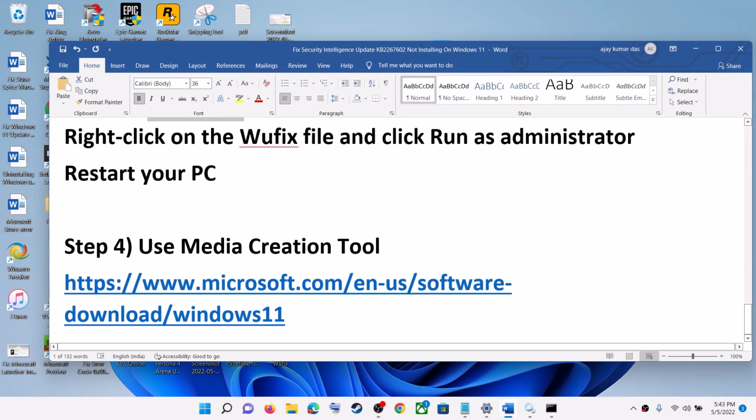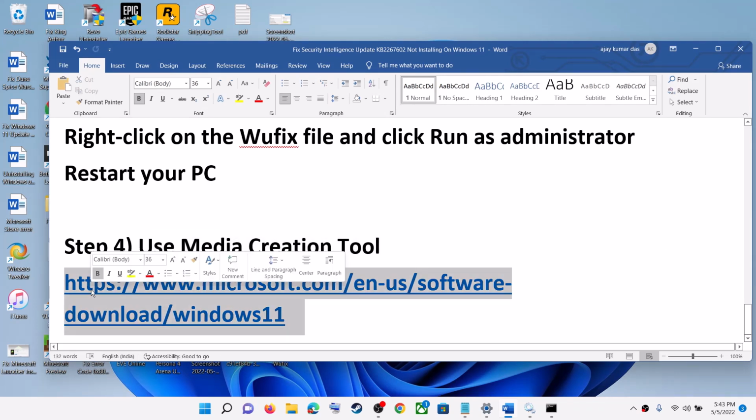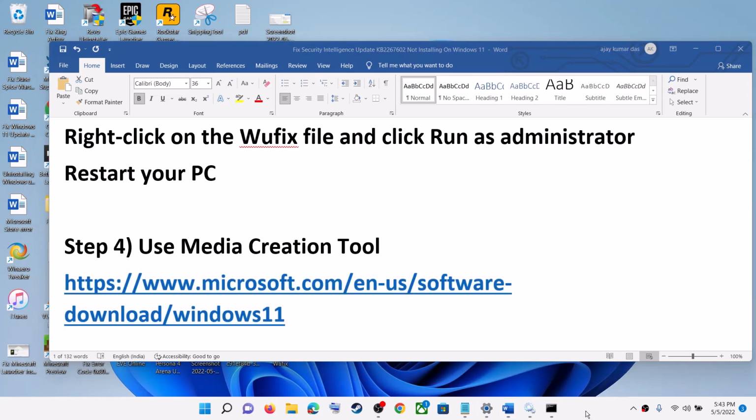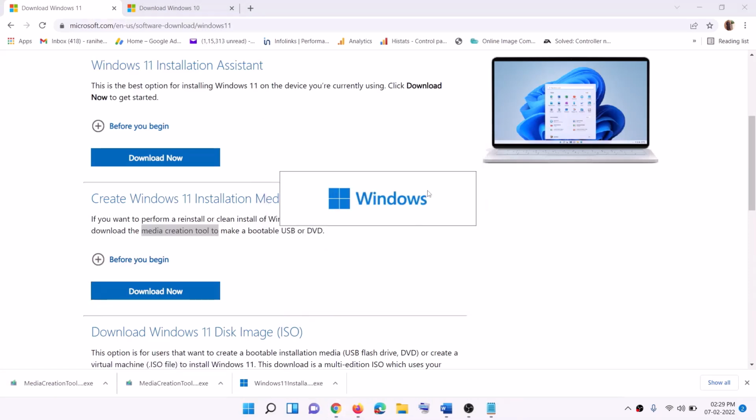Now the next step is to use media creation tool. So if nothing is working, use media creation tool to update your Windows 11. So copy this link. The link is provided in the video description. Go to this website. Here also you will find media creation tool. Click on download now and then run this exe file. Click on yes to allow.